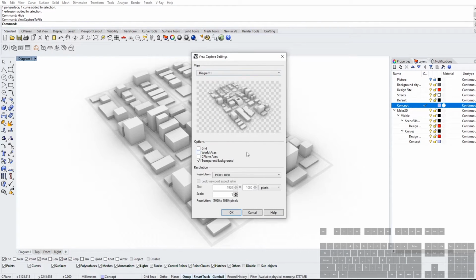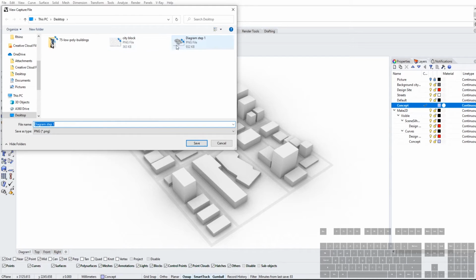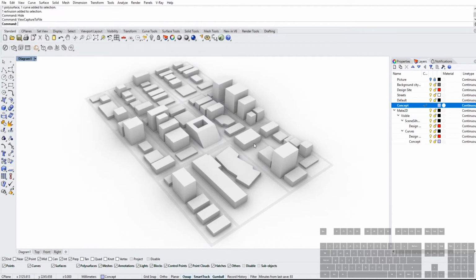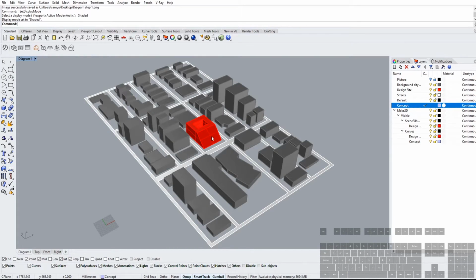It's gonna bring up this window. We want it on a transparent background. You can have resolution however you like. And we're just going to save it wherever you want to save it. And we're going to do that for every single step. So we're gonna move step 2 back and step 1 back. And yeah.